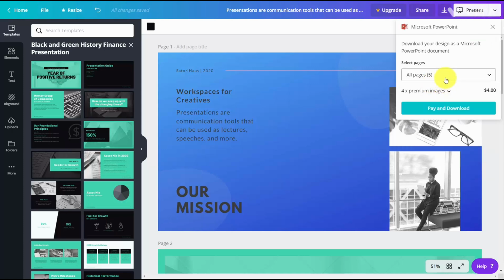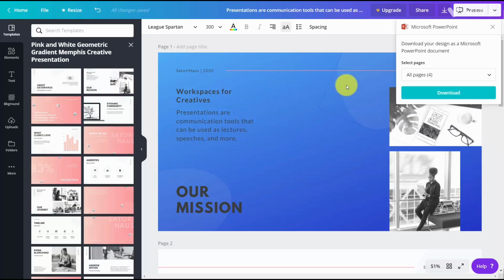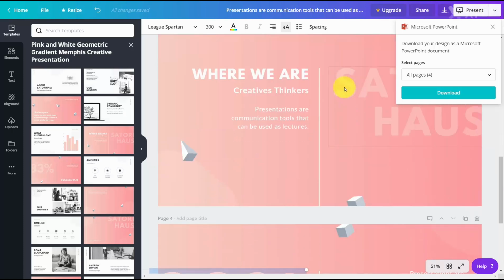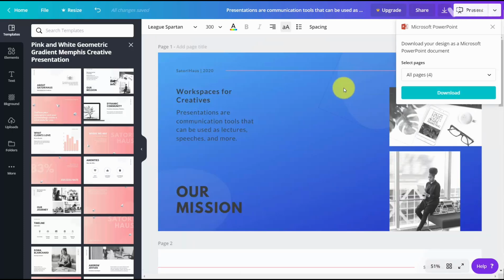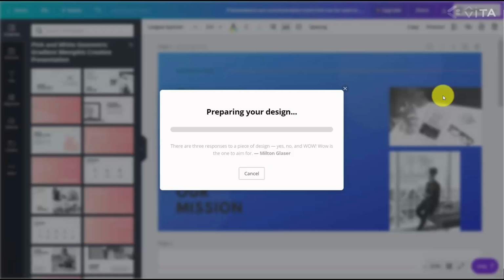Now we're going to decide on how many pages we're going to have. One of the things you'll note is that in this area, you actually have 4 premium images that you'd have to pay for. So we're going to edit this document. We're going to take out the premium images. We're going to come back to this area. So now none of the images in these documents are going to be considered premium. And so we can then click this download button to download this entire document as a PowerPoint presentation. So we're going to click download.